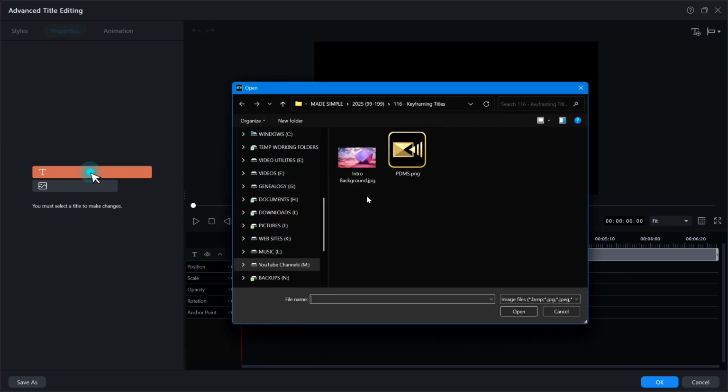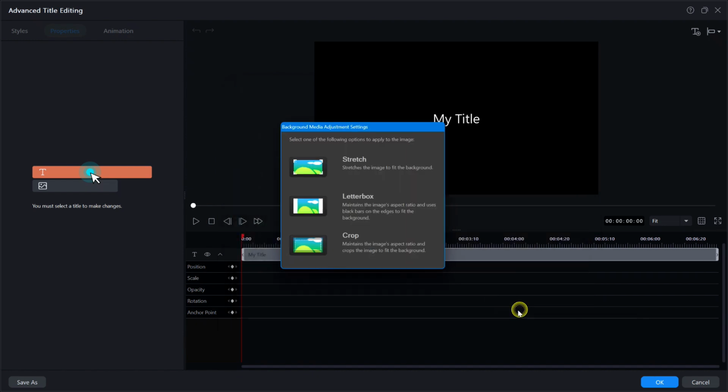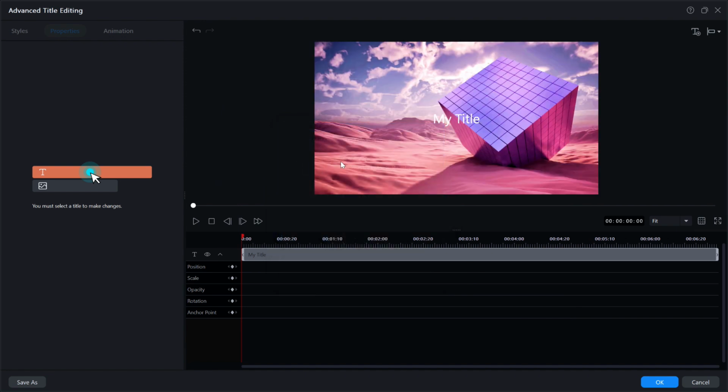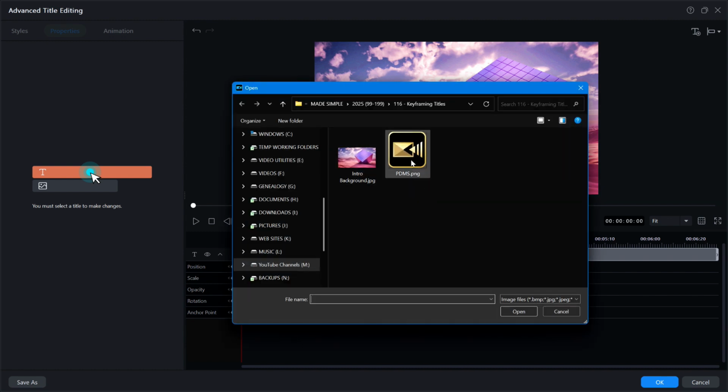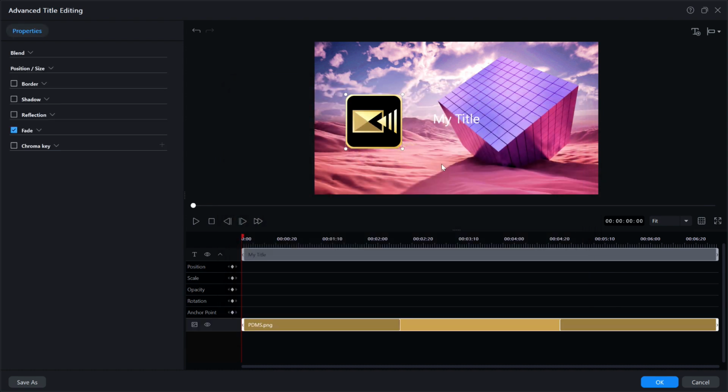I'm going to choose the file intro_background.jpg and then click Open and then click on Stretch. I'll right-click on the background in the preview window again and select Insert New Image. I'll select the pdms.png. If you haven't figured it out, that stands for Power Director Made Simple. And then I'll click OK. I'm going to resize it down somewhat and move it towards the upper left corner.